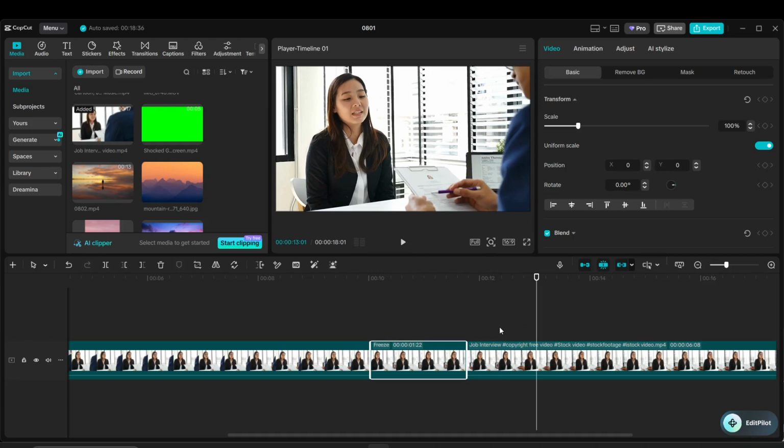And that's it. Once you've placed the freeze frame, adjusted its length, and added any graphics you want, you're all set. That's how to freeze frame video on CapCut PC quickly and easily.